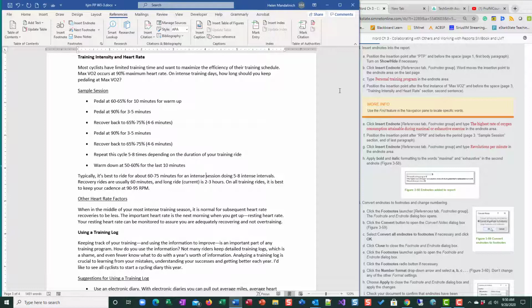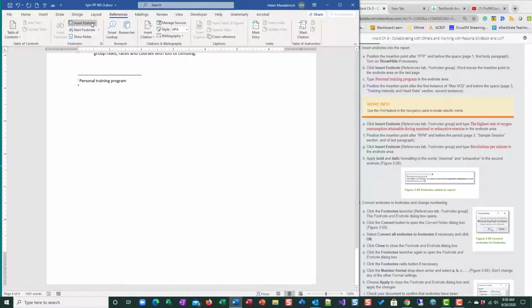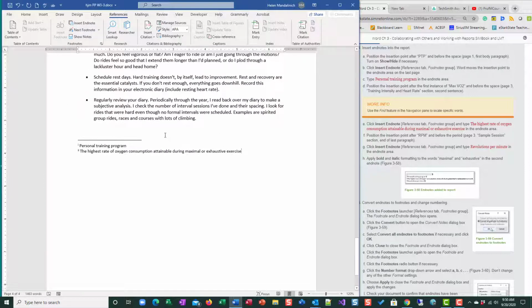Training intensity and heart rate, second sentence. So right there, right after the 2, we're going to insert an endnote. And we're going to put the highest rate of oxygen consumption attainable during maximal or exhaustive exercise.